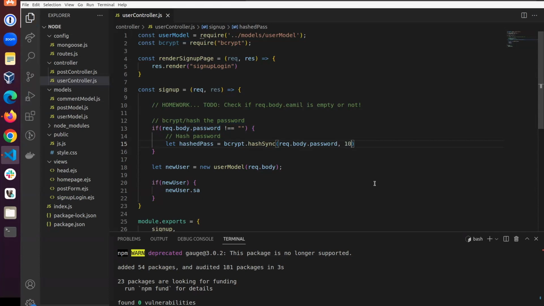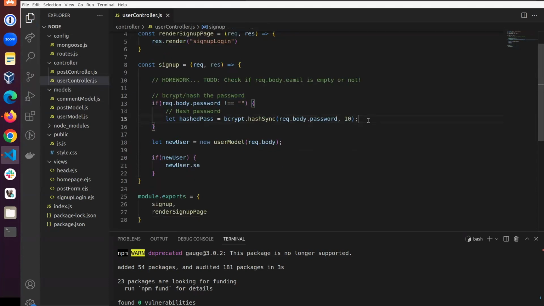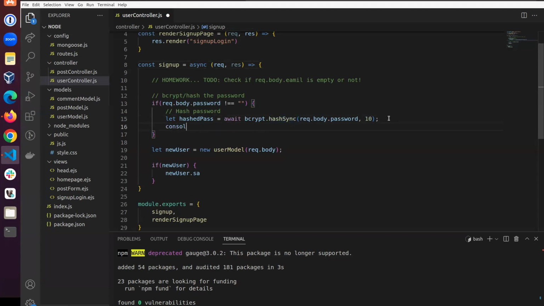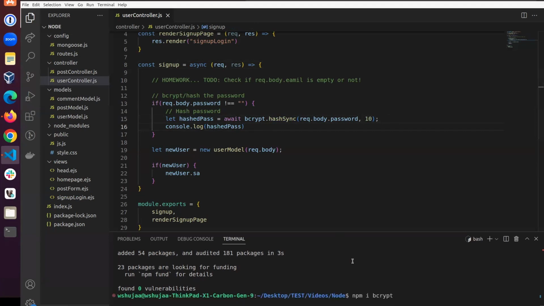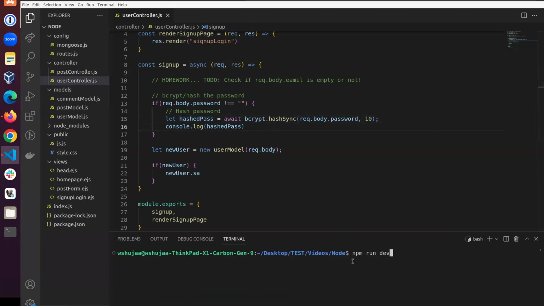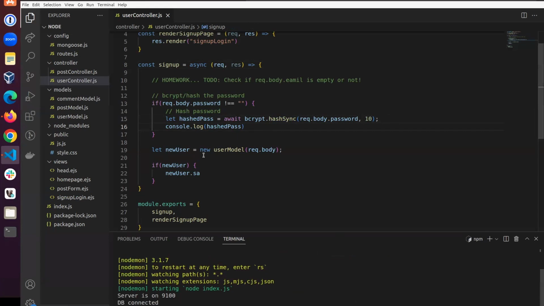I will write 10. And then if this is correct, let's make this one async first. So here we can await, which I think is not really important because hashSync is already a synchronous function, but we can try. Now I need to console log the hashed password. If all went well, what I'm expecting to see, guys, is that after I click the sign up button, I should see in my console here the new password that has already been hashed.